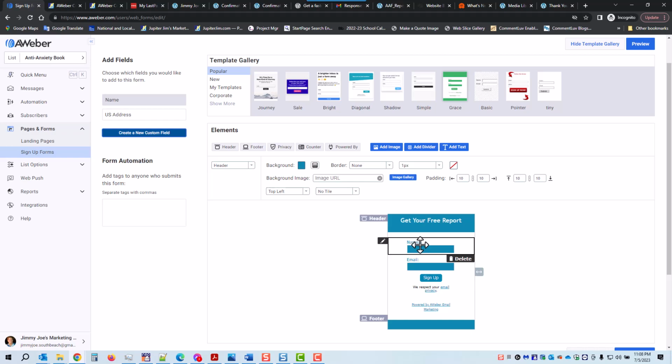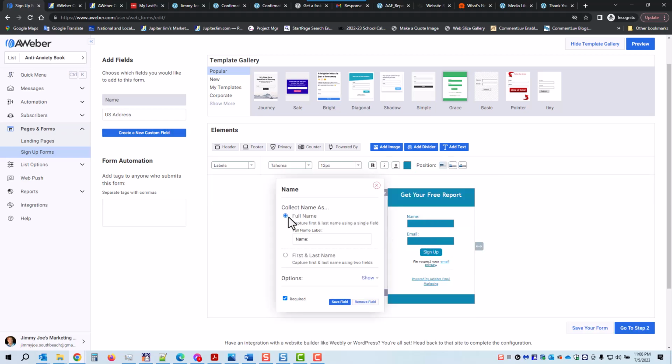Next, under name, you just click here. And if you want the full name, you can just leave it as it is. You can type in full name, or you can just type in first name, and it will still work.